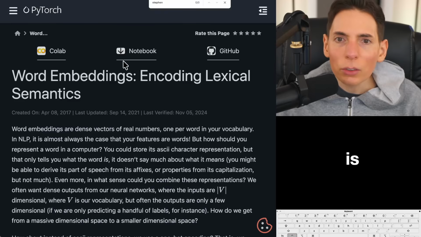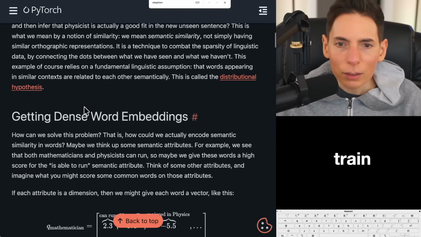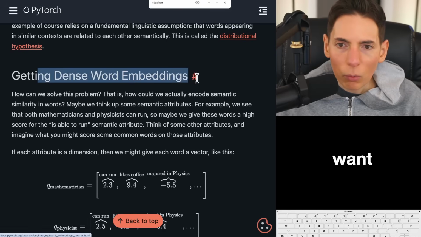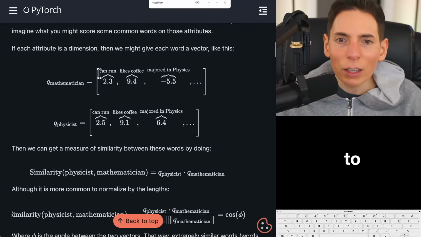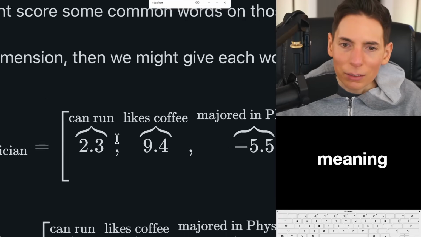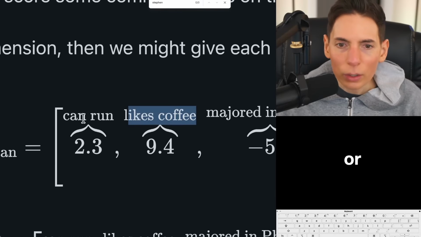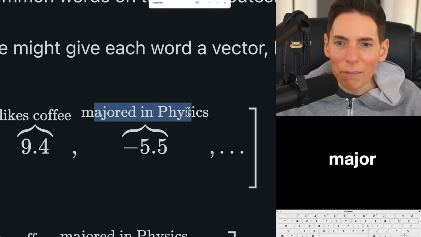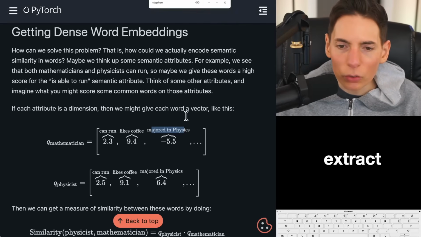So here is where's our tutorial at here? Word embedding. There's 2 ways to train. And I want to do this. See, I want to be able to identify meaning, like likes coffee or can run, majored in physics, right? I want to extract those meanings.